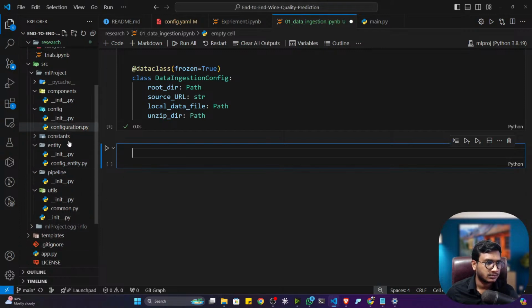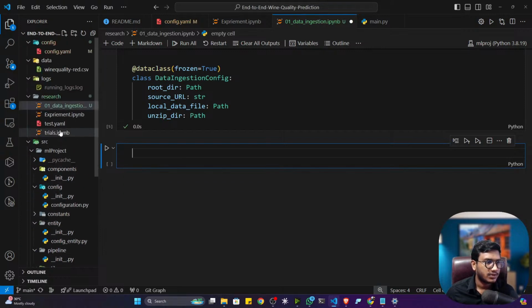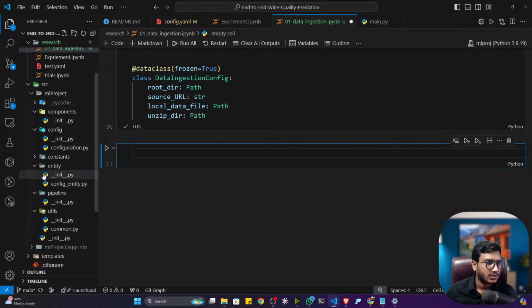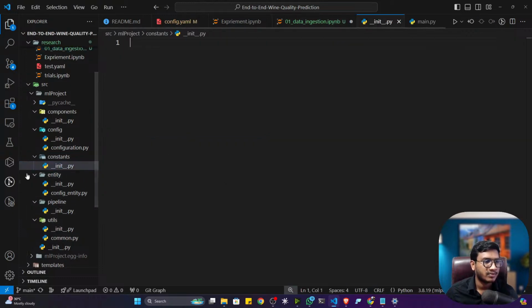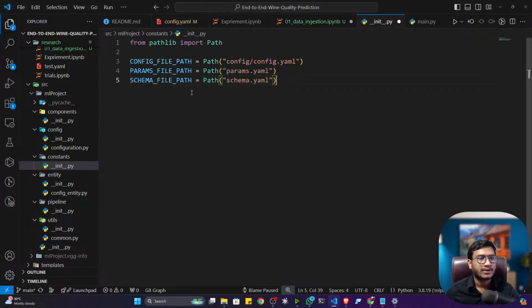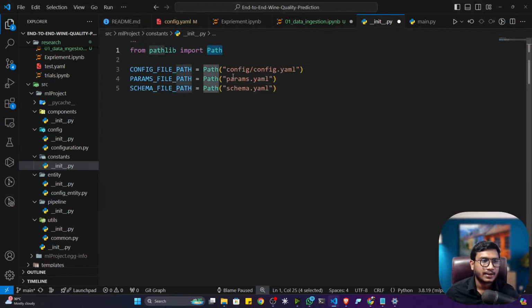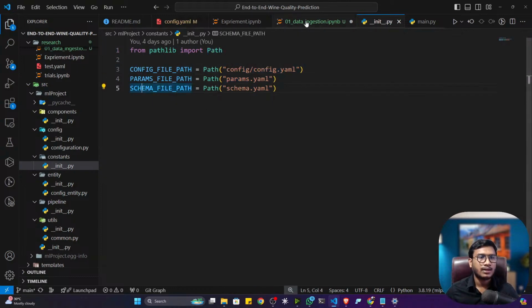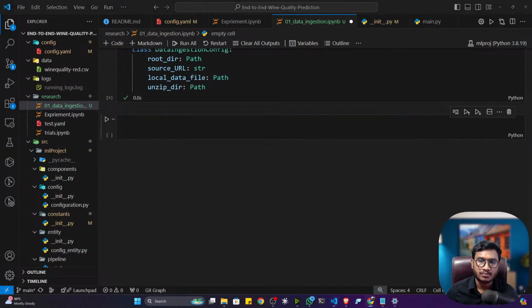Before that, I first have to read all the YAML files. For this, I'll open the constant. Inside that I have one constructor file. Inside the constructor, I return all of my YAML file paths. You can see that with the path library, I'm returning all the YAML file paths one by one. This is what I need inside my data ingestion. Now let me import all of them.